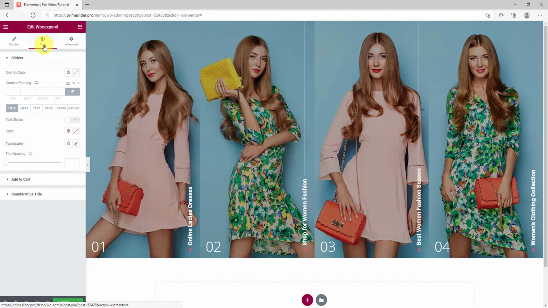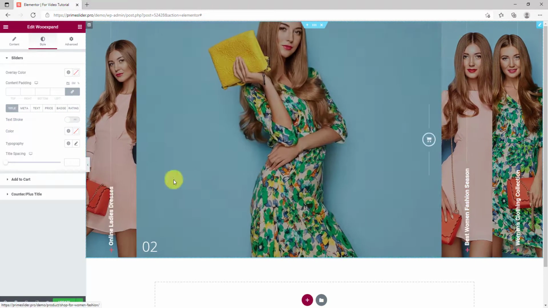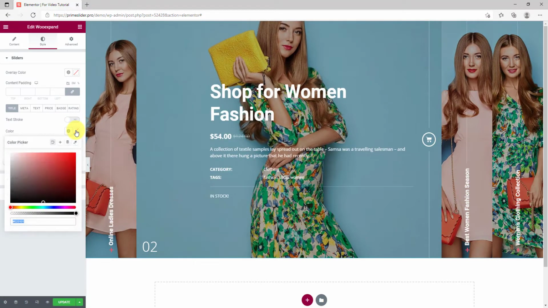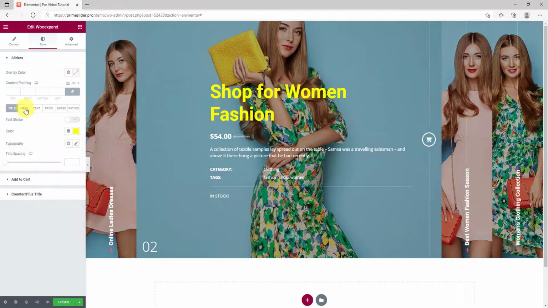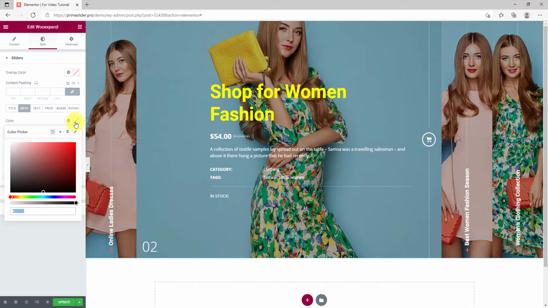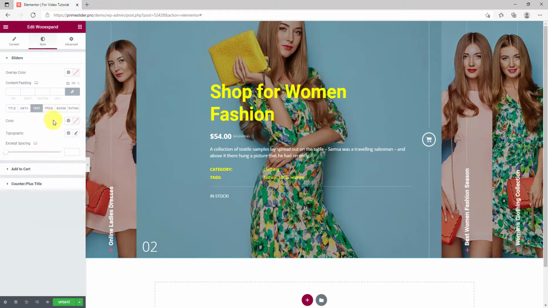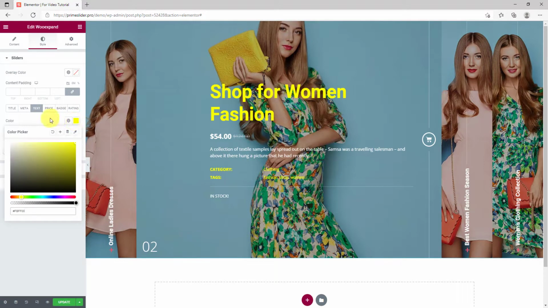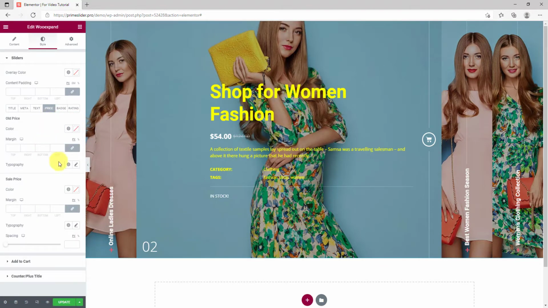From the style tab, you'll find a couple of subsections under the first section to customize the Wooexpand slider. Let's change the title for example. Same colors go to the meta. Also, the same color goes into the description texts as well. For the price, let's adjust the typography to make it appear bigger on the display.